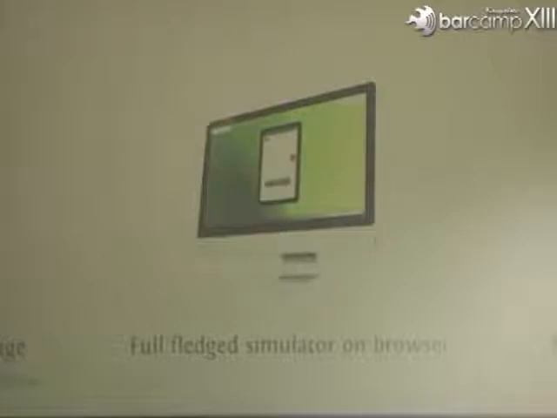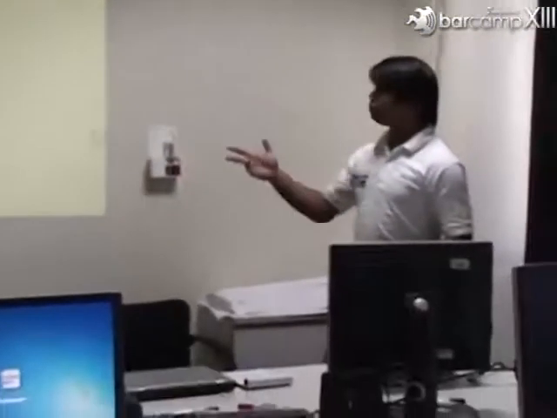So we have tried to remove that by having a simulator within our browser itself. I'll be showing a demo of all this. It's not just me saying things. I'll be showing a demo of all this so that you can have a clear idea. And it is a cross-platform development across all four OSs.